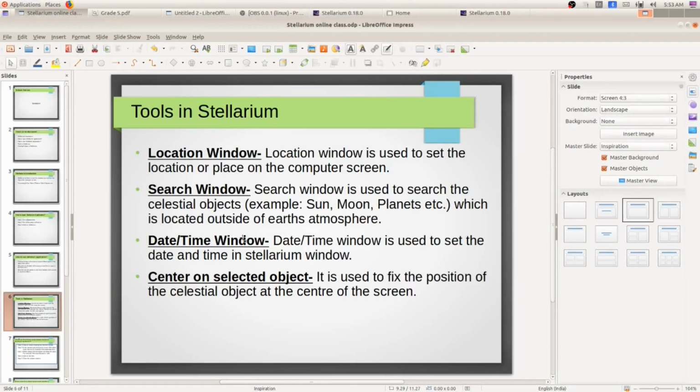So these are the tools, 4 tools we have to study in Stellarium. Very, very important. So location window means it is used to set the location, like Thiruvananthapuram or any place. What is the second tool? Search window. What is the use of it? It is used to search the celestial objects. What do you mean by celestial objects? Yes, example, sun, moon, planet, okay, whatever outside the Earth's atmosphere.